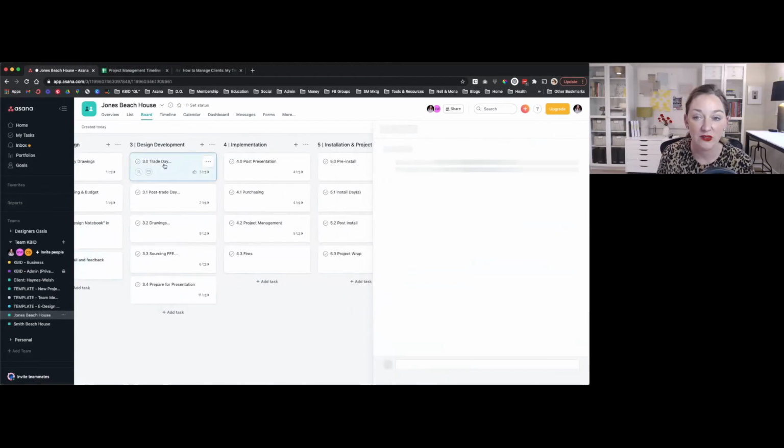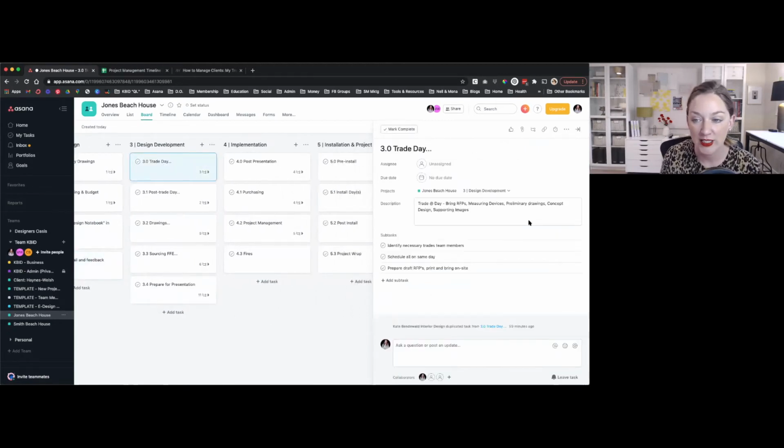All right, design development. Here we have trade day, which is figuring out who do we need to contact. So we've been talking with our client. We kind of understand the direction we're going. Let's say that this project requires a contractor. This is our time to coordinate with that contractor, have a site visit, do a walkthrough, discuss the project parameters, and take it from there.